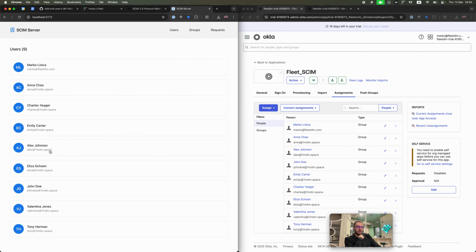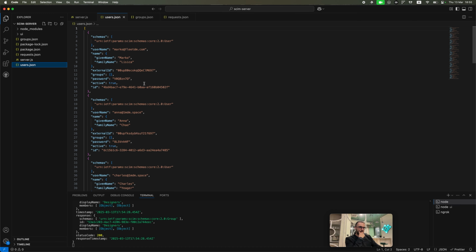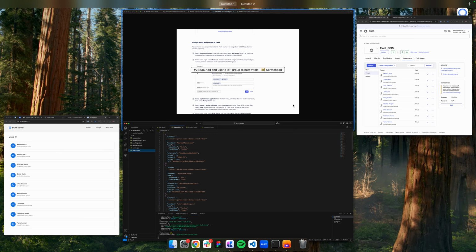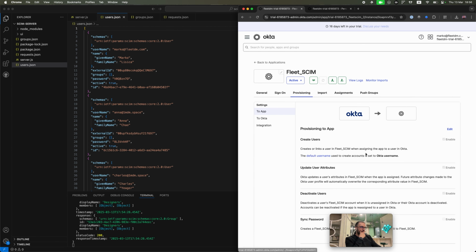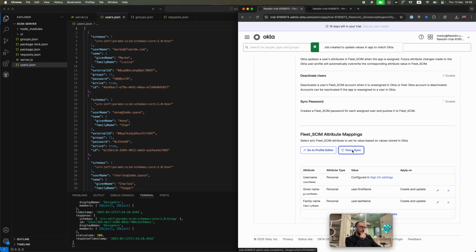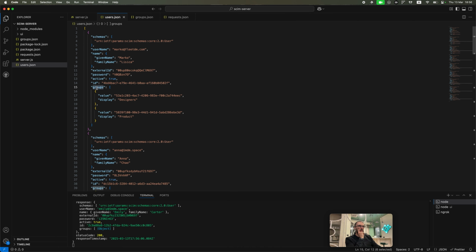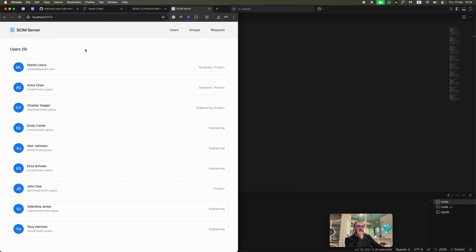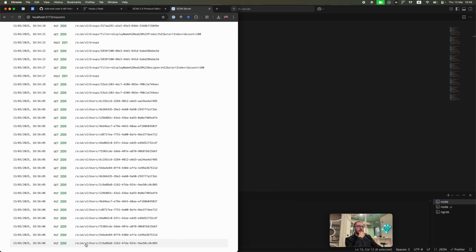Let me double check something. Just do this thing with force sync to see. Okay, something was stuck, so now you see that the group is also assigned to each user here. I can show you if I refresh this page, you see, okay, now everybody has a group that it belongs to. Also you can see the group and how many members are there.